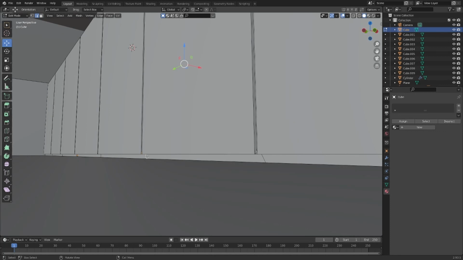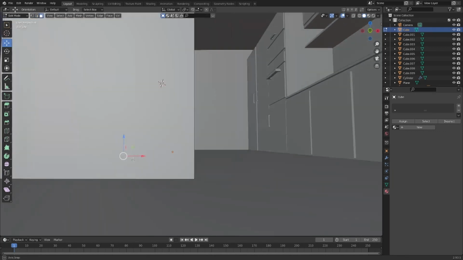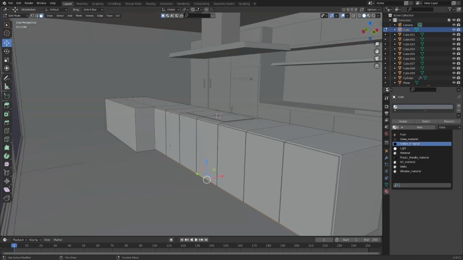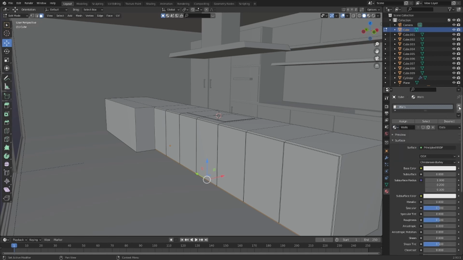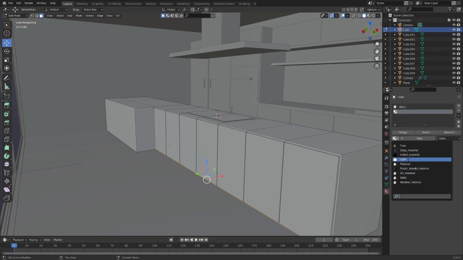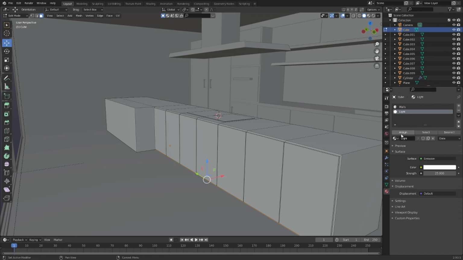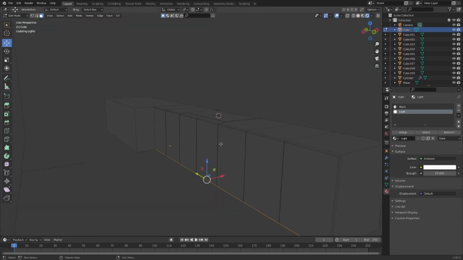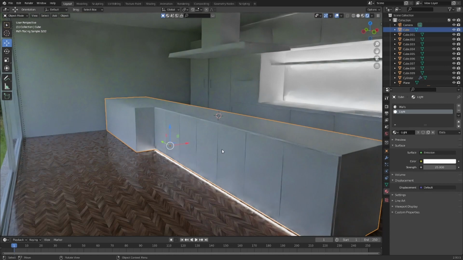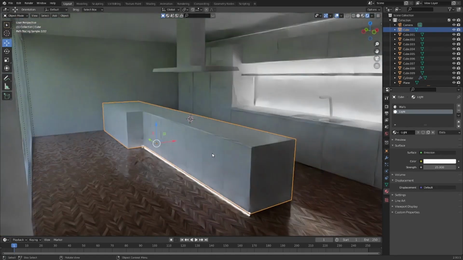Select the front shelf and tab into edit mode. Select the bottom row of faces and in the materials tab, add an existing material by pressing that little plus button up in the top, and then under the drop down menu, select the existing light material. While having the bottom row of faces selected, assign the light material to them.